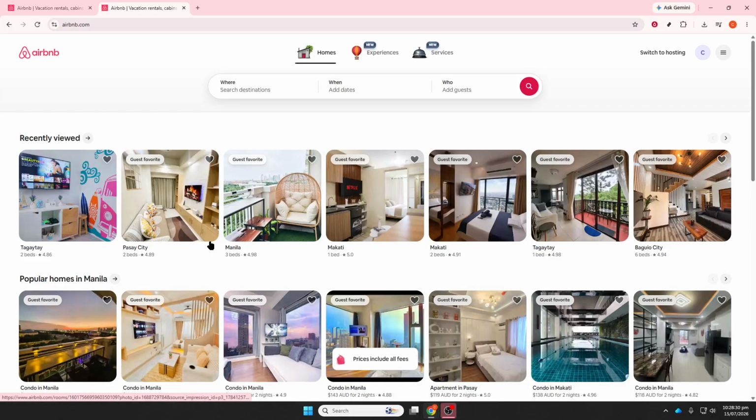In today's video, I'm going to teach you how to become a host on Airbnb 2026, step by step. To get started, open the Airbnb app or go to the Airbnb website, then sign in to your account. Once you're logged in, look for the option that says Become a Host or Airbnb Your Home. This is where the setup process begins, and Airbnb will guide you through creating your listing from start to finish.